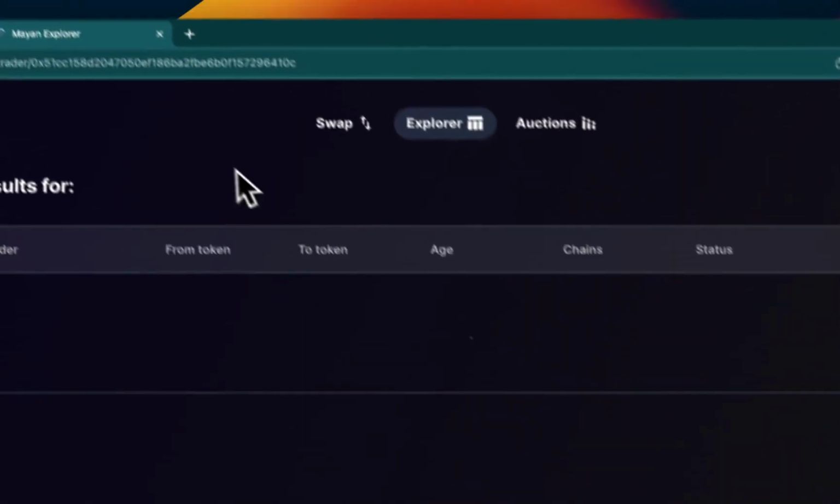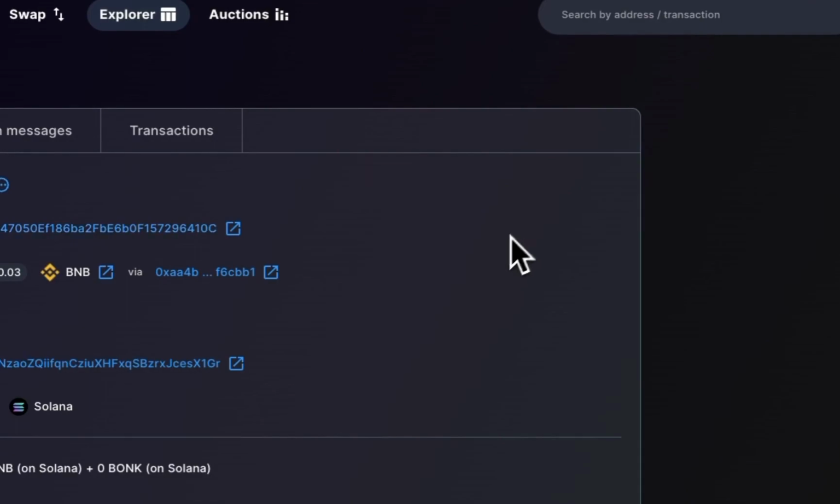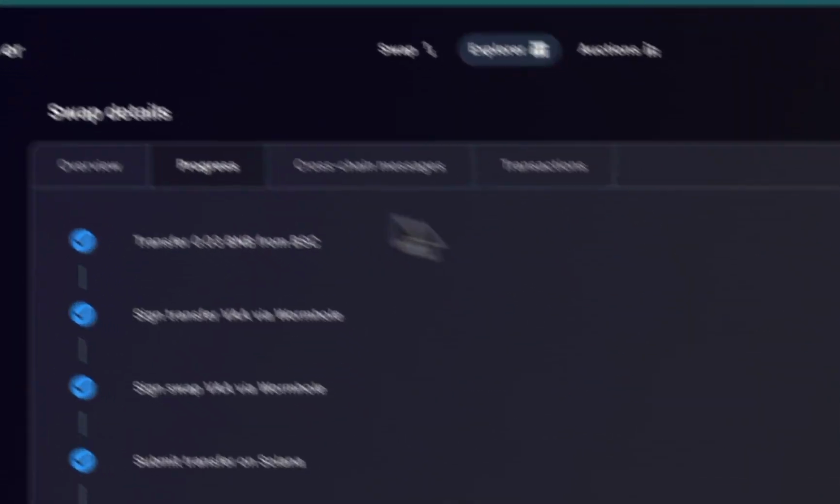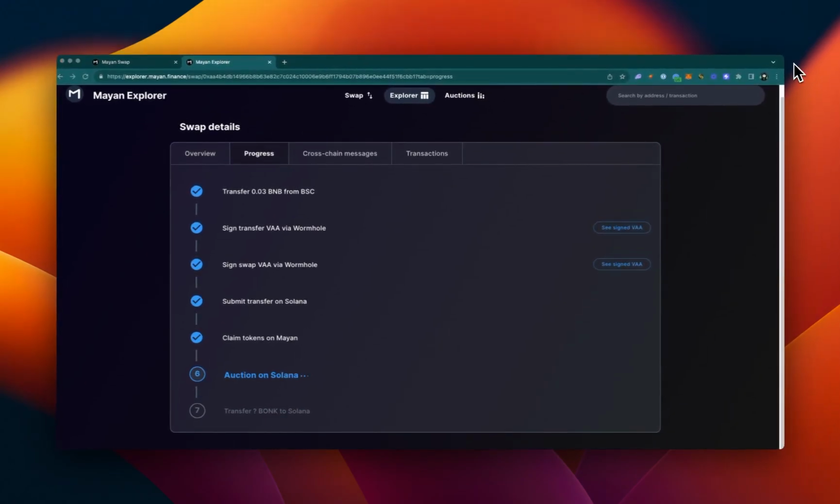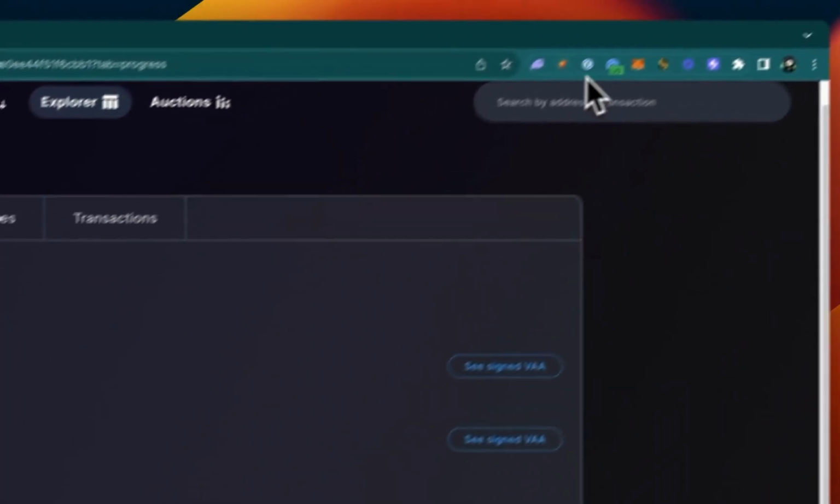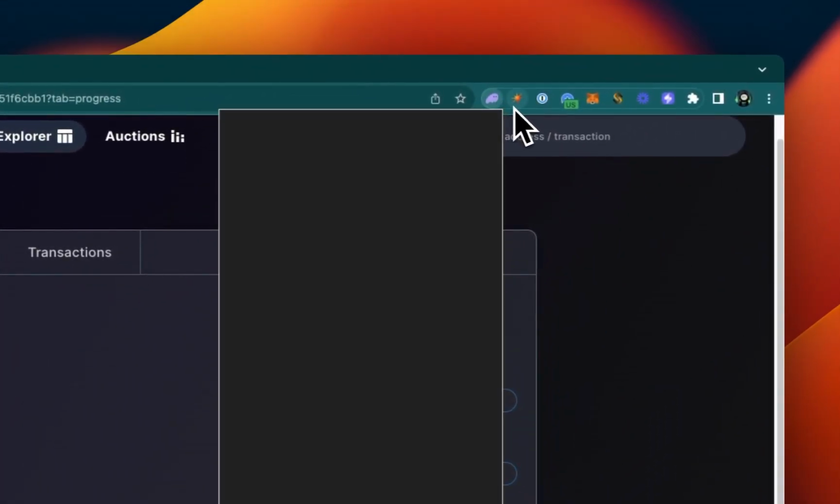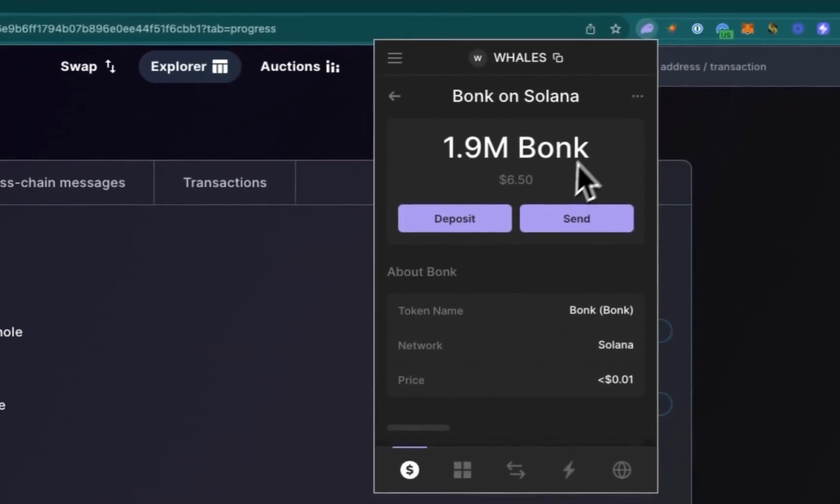You can view on the Explorer by going here. Can see the details. And the BONK will be in my wallet. And there you go, 1.9 million BONK.